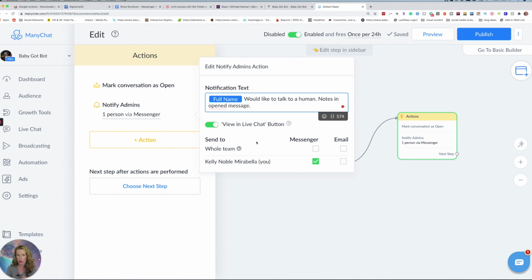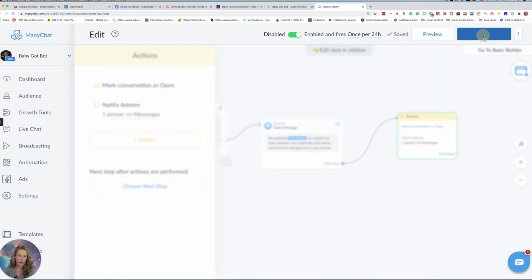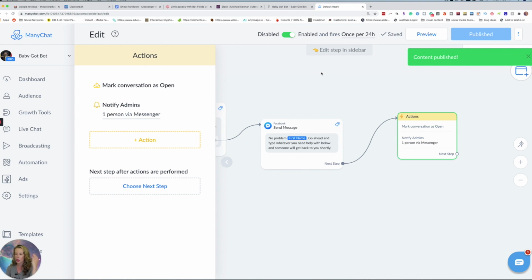In order to do that, you'd have to enable SMS. I don't have SMS on this particular page, so I'm not concerned with it. So I'm just going to go with Messenger here. And then we're going to hit publish. So now if someone were to go in and type just a random message, maybe ask a question, then this is what's going to pop up every 24-hour cycle for that person.